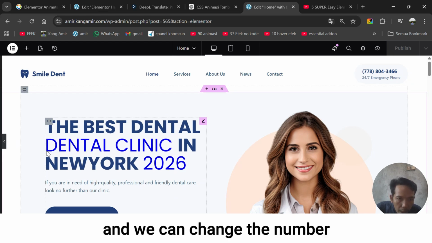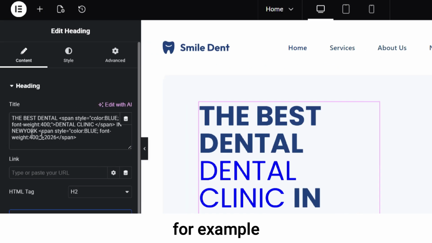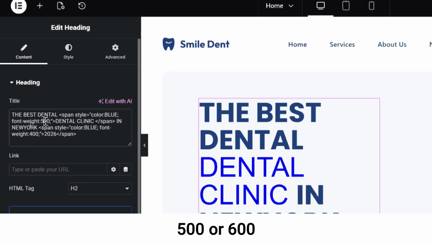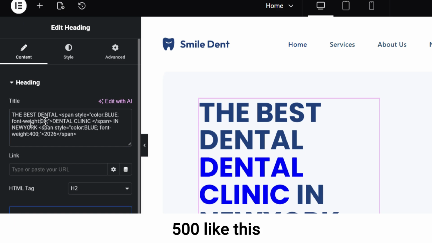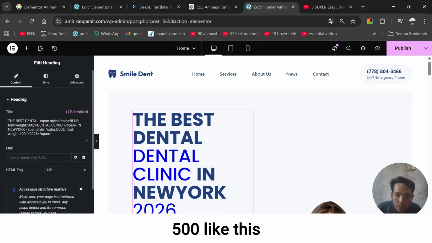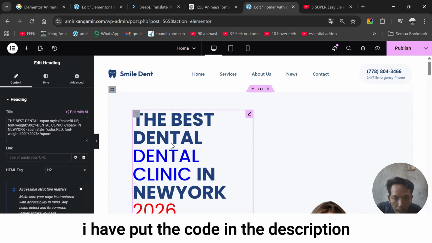And we can change the number. For example, 500 or 600, 500 like this. And you can change the color like red, and the code, I have put the code in the description.